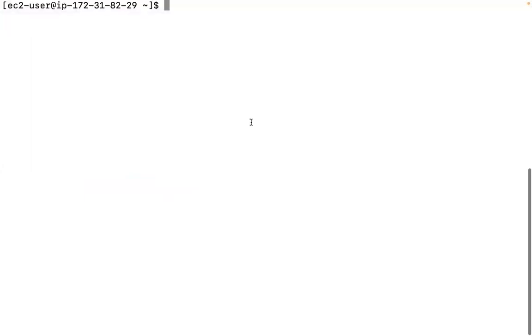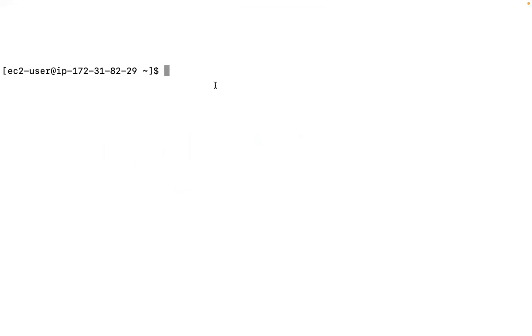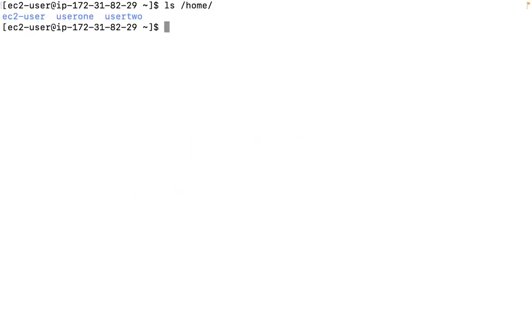Okay. Now this part is very simple. So this is a Linux computer. Now, how many users do we have over here? Let's check. How many users do we have? 3 users, right?